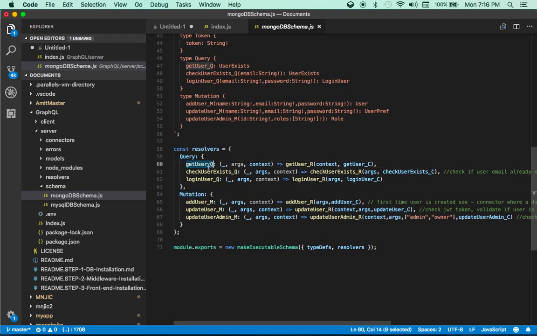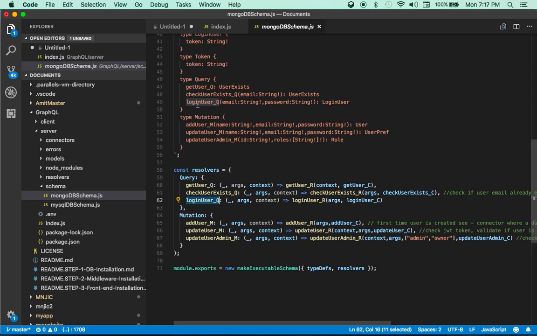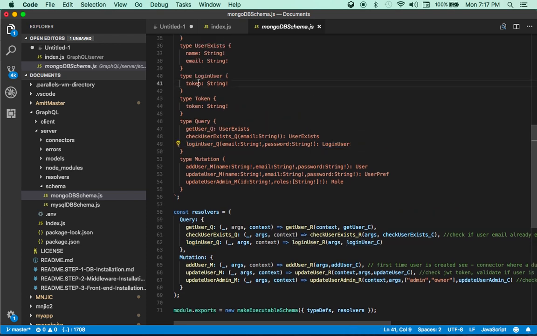Basically, you tell it about each function. Suppose I'm expecting a user to see only login. I'm expecting what kind of arguments the user will take, and then what it's going to return. As you can see, login user queue takes 2 parameters, email and password, and it returns a value called login user, which is a token of type string. So that's how you write the schema.